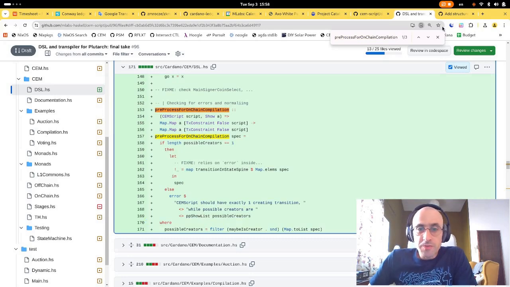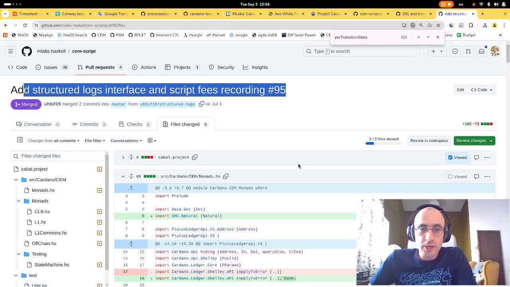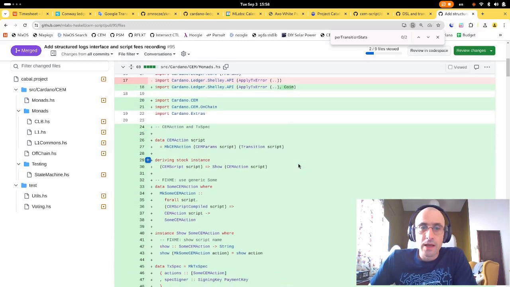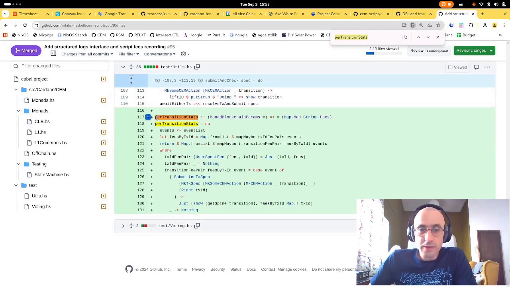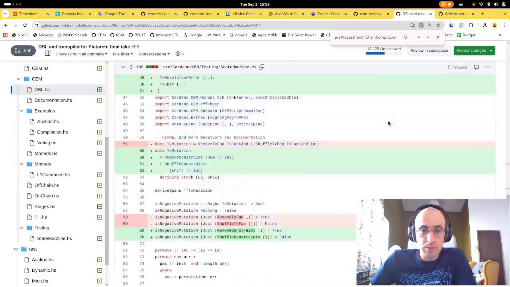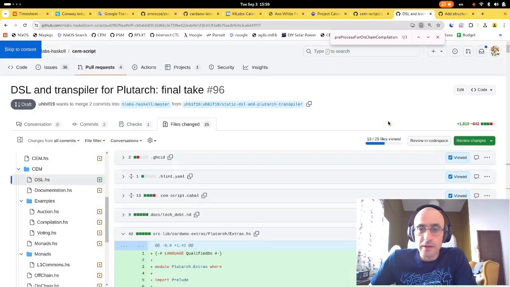To measure the relative performance improvement of the Pluto transpiler over Plutus, we added structured logging and a facility to trace fees in transitions. The per transition stats action allows getting a report on fees and resource consumption over all transitions in a script. Then we spent most of the time working on the transpiler itself to be able to compile the DSL into Pluto code. The final implementation lives in PR96 linked in the report.